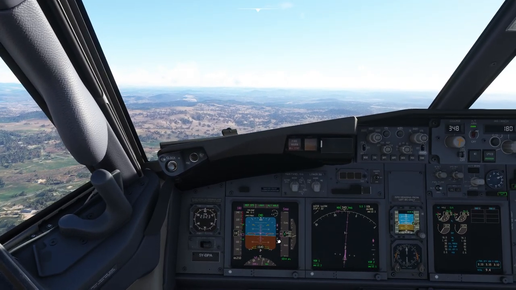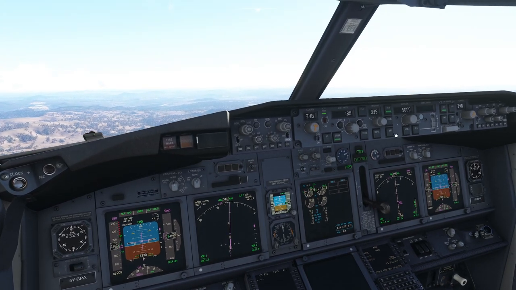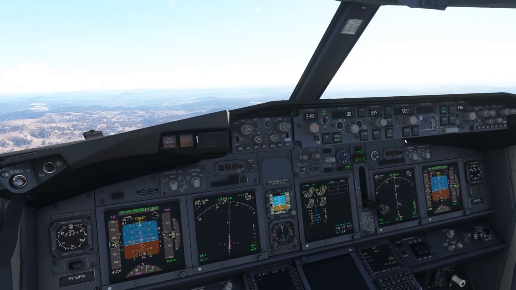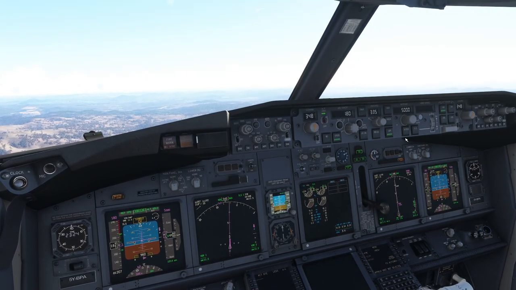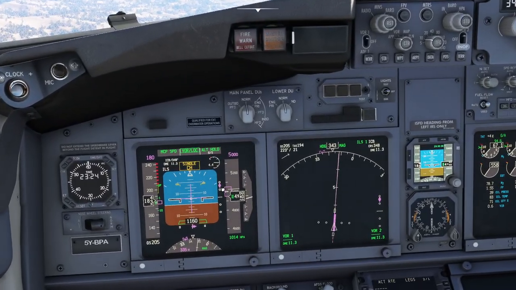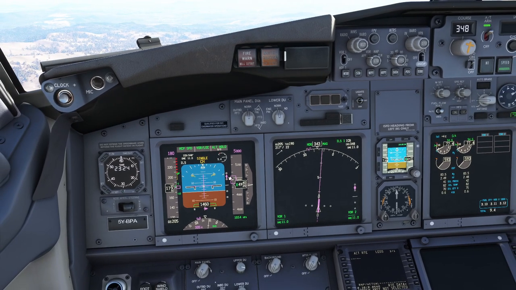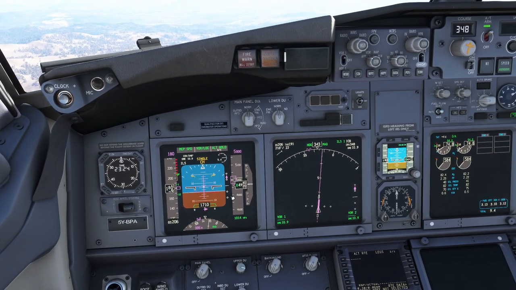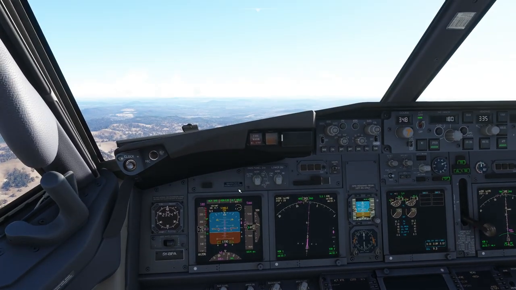So we have locked on to the localizer. If we wanted to, we could now switch to approach mode, which is enabled. Glide slope. The warning is just indicating that we are not on the glide slope, even though we're locked on. But approach mode won't kick in until it intercepts it, and then it will start descending on the glide slope.